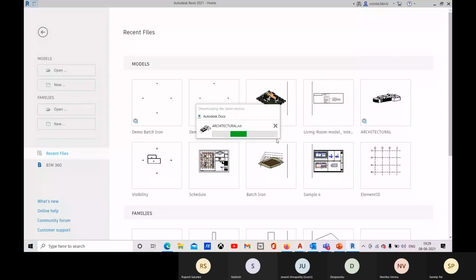It's because the demo batch file doesn't consist of any data or any information or any model. So it uploaded very quickly, it published very quickly. For a large file, it really takes time. So that's very good. But right now I'm using this architectural file. So let's check how it takes time.